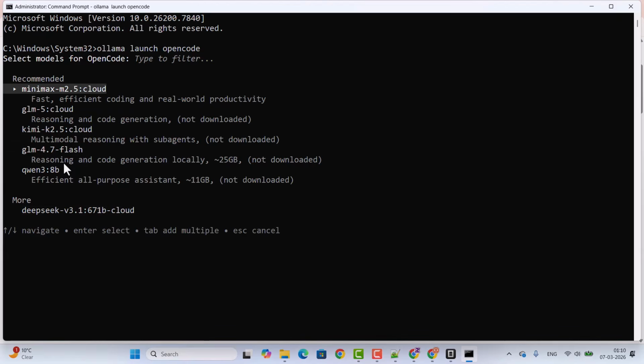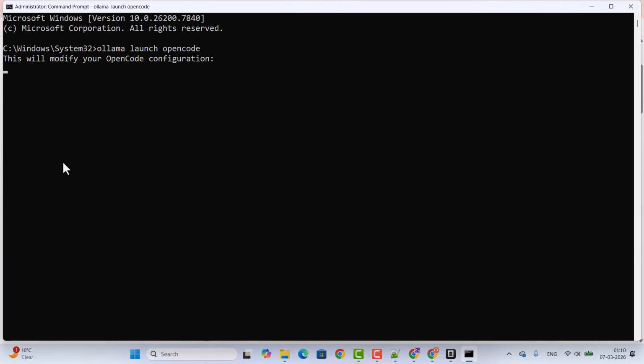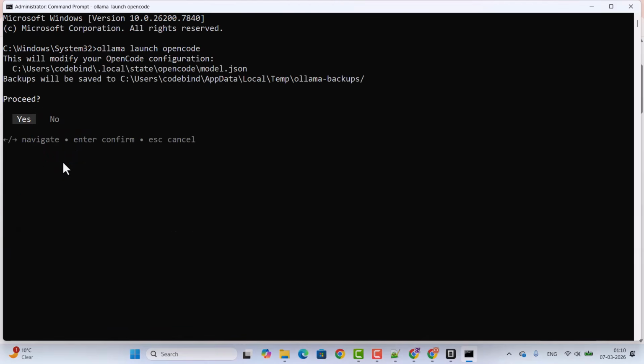For now, I want to use the Minimax 2.5 cloud model. So I'm going to choose this model and then press enter, which is going to give me this kind of option. Now, this is a very important step here. So you can see my configuration will be written at this place. It says backups will be saved at this place. And then this will modify your OpenCode configuration, and this configuration will be at this place.